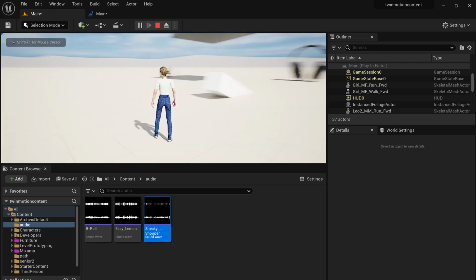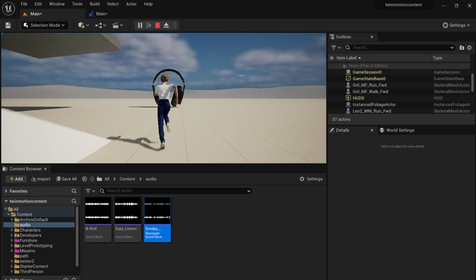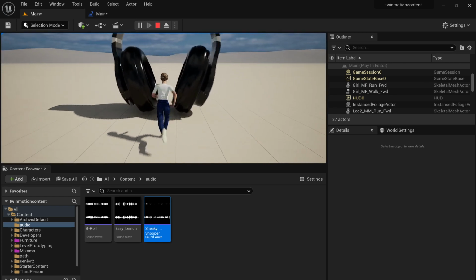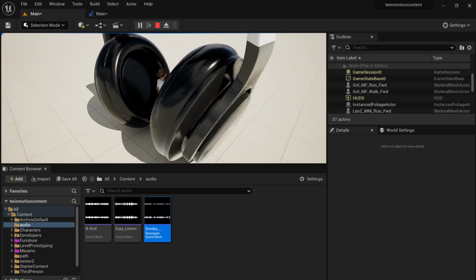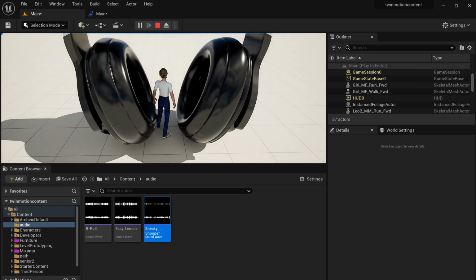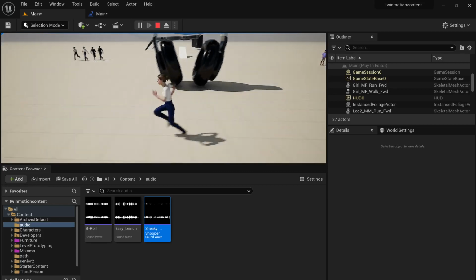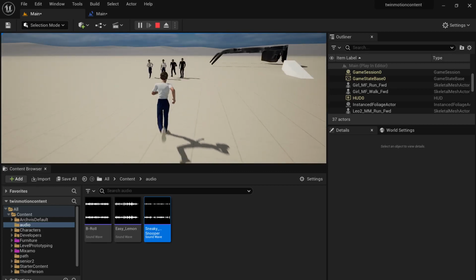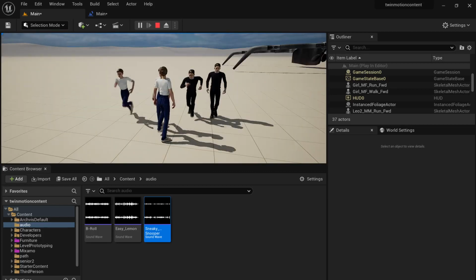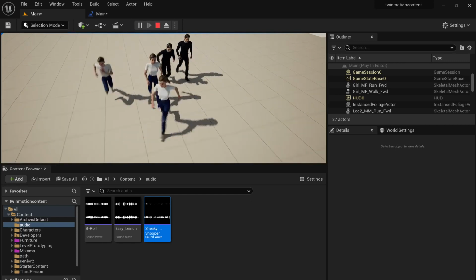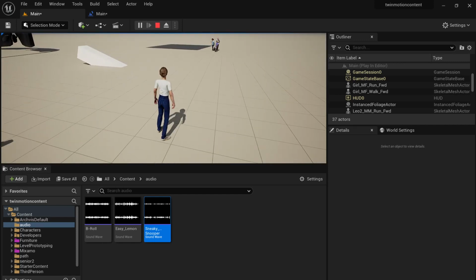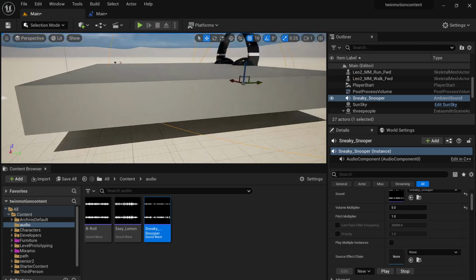Yeah, so you can play with it until you find a good balance. So I get closer. That's pretty good. So go here, hear a different sound. Yeah, that's pretty much how you handle the sound.